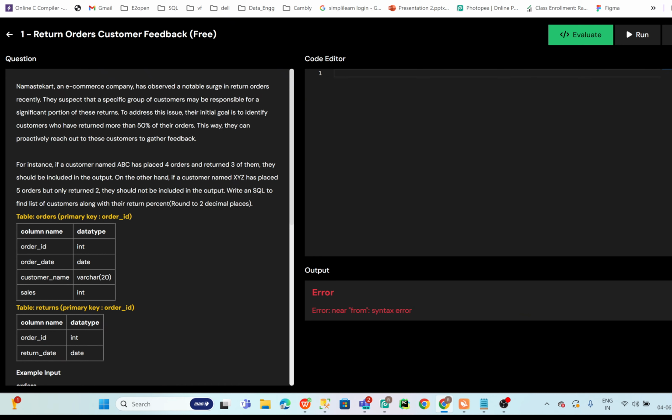For instance, if a customer named ABC has placed 4 orders and returned 3 of them, they should be included in the output. On the other hand, if a customer named XYZ has placed 5 orders but only returned 2, they should not be included in the output. Write a SQL query to find the list of customers along with their return percentage, and that return percentage should be only two decimal places. So this is the question.